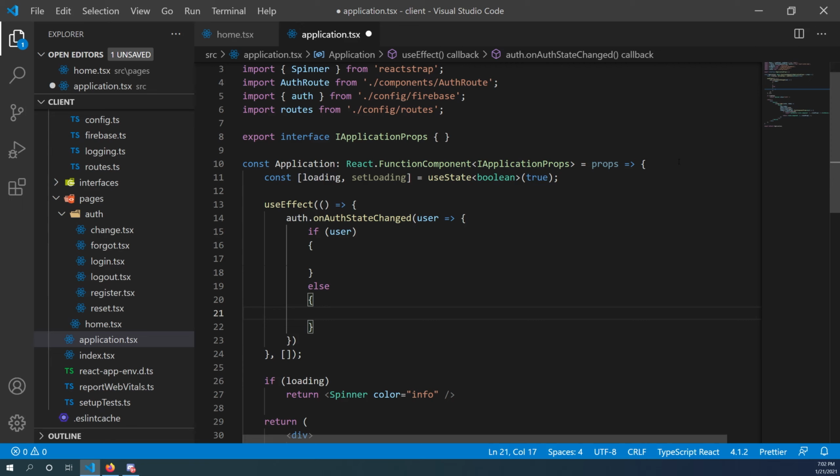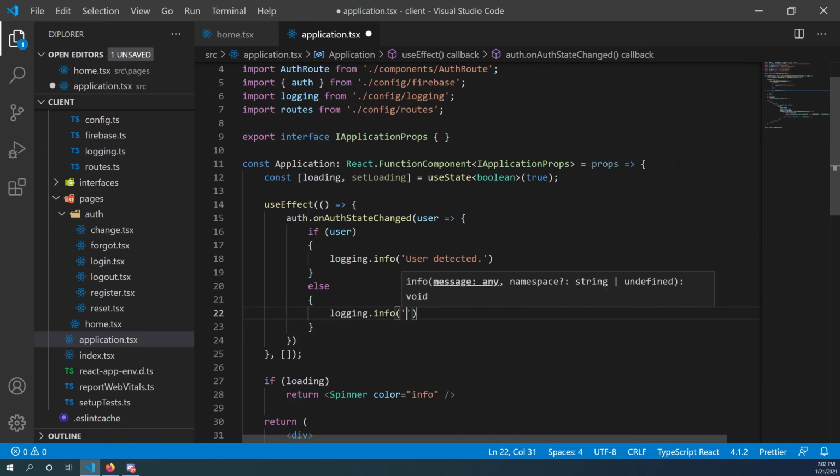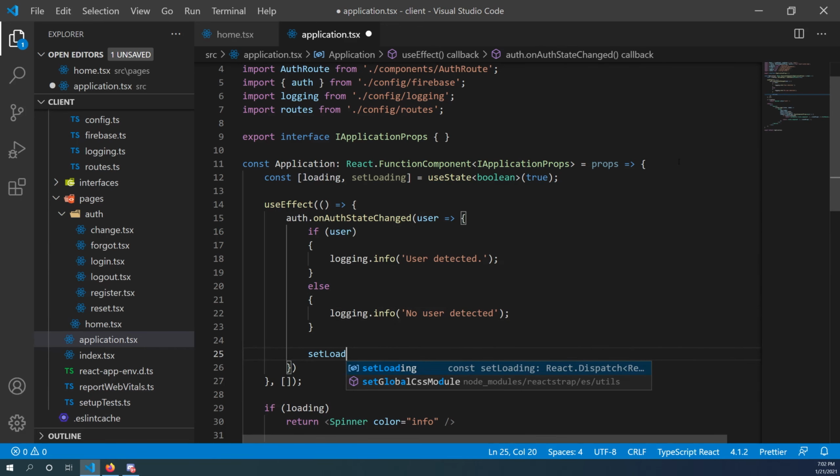So we're going to pass that user prop. We're going to check to say if there is a user and if there's not. If there is a user, we can just log that user by saying user detected. And if there isn't a user, we could just say no user detected. And then after that if else statement, you can set your loading to false. That way the page is done loading and your application will know whether to keep it on the page it's at or just send it to the login page if we're not authenticated.